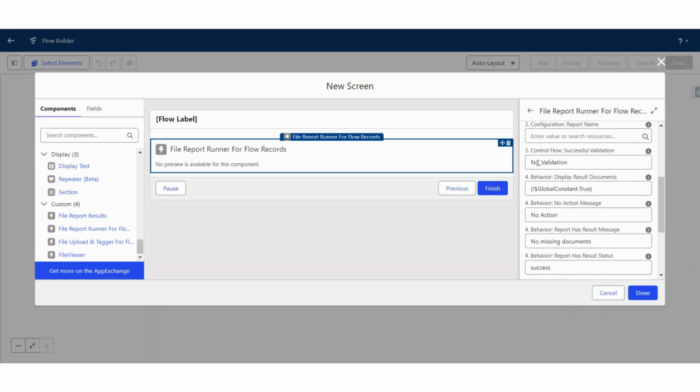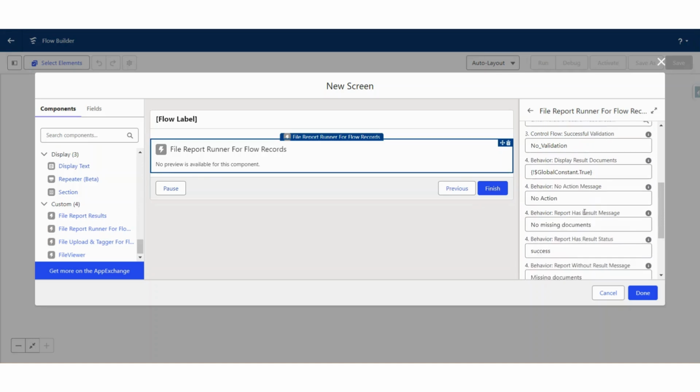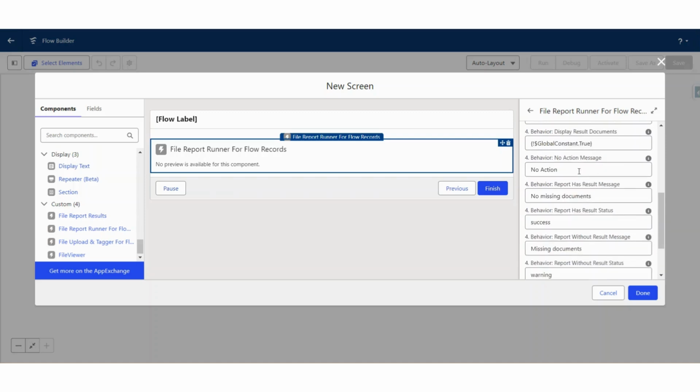You can say what kind of validation you want it to have to prevent people from moving forward in the flow. You can also display the result documents and have different action messaging depending on what happens with the report result. This is a good way to let people know if they have or haven't uploaded a file previously as part of a flow.